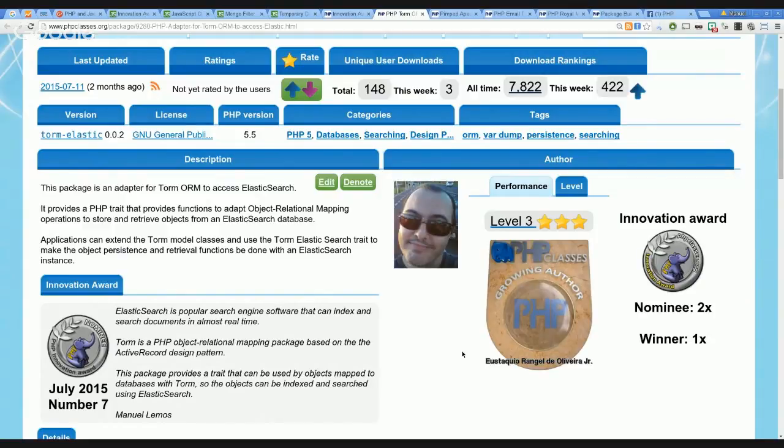He created a package that basically allows you to add capabilities to index the records in the database table that is being mapped to objects using Elasticsearch. That's one curious aspect. That's very interesting. You use a database, but then you index it with Elasticsearch for searching purposes.